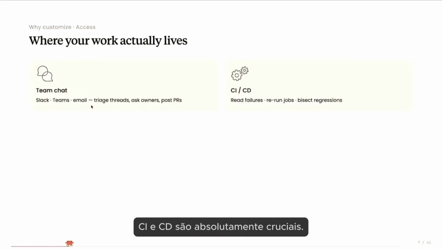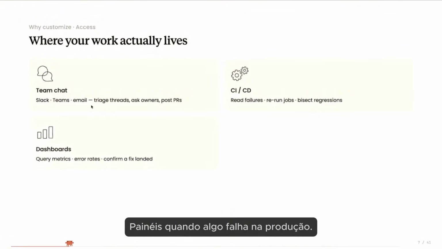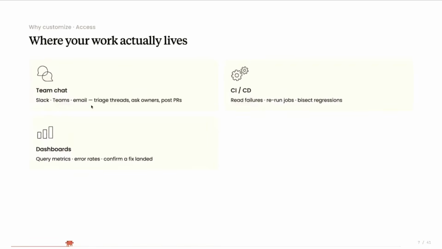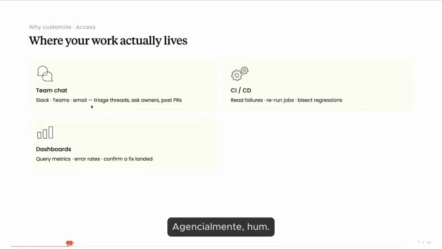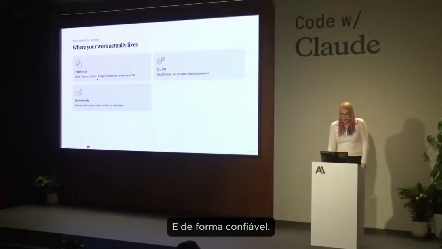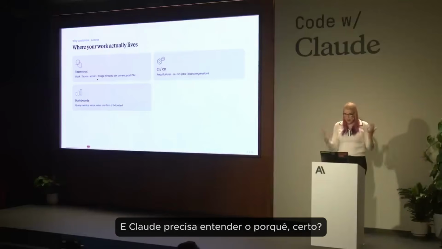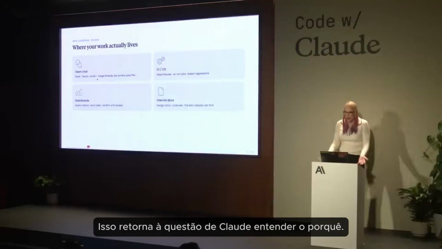CI and CD, absolutely critical. You should not be fixing CI failures yourself at this point in time. Agents are very, very good at that and will very likely continue to be in the future. Dashboards, when something goes down in production, you need to be able to pull in a lot of information very quickly. And the reality is that you're going to be competing with companies who are doing this agentically. And so you need to be able to do it efficiently, agentically, with accuracy, right? And in a way that you can trust. And Claude needs to be able to see the why, right? This comes back to Claude being able to see the why.